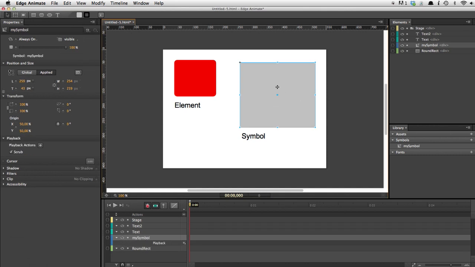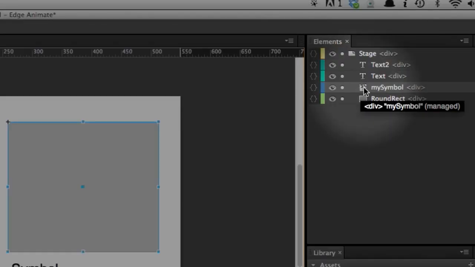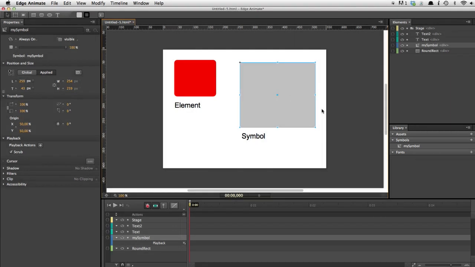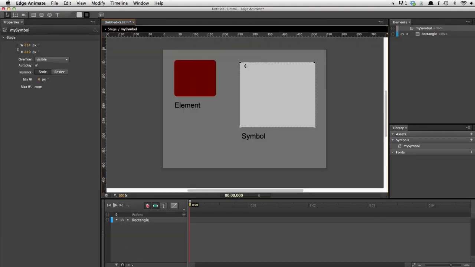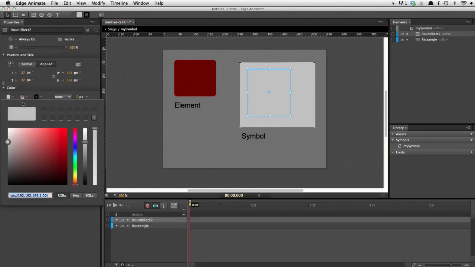So now we see that this actually is a symbol, and we can see that on the right hand side there is another icon. This is the symbol icon and this is the rectangle icon. So this is an element and this is a symbol. And of course we can see the symbol in the symbols section of the library as well. And now we can go into the symbol and place another item. In this case, we change the color to blue.